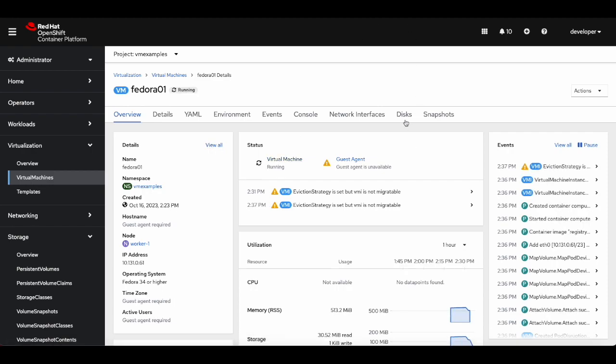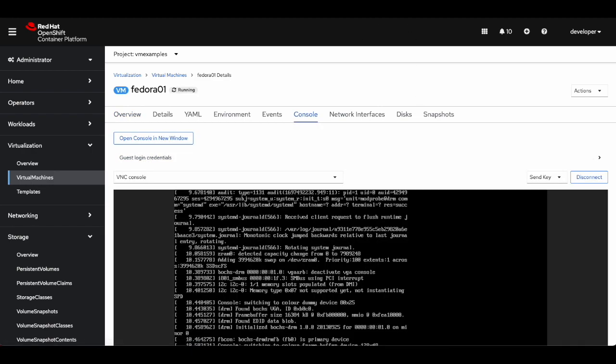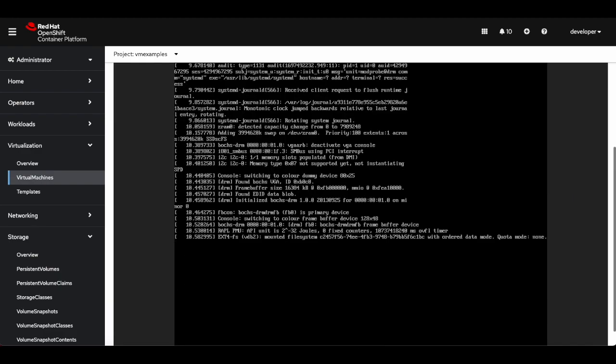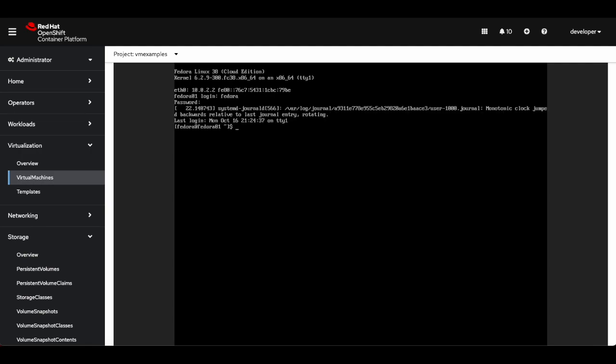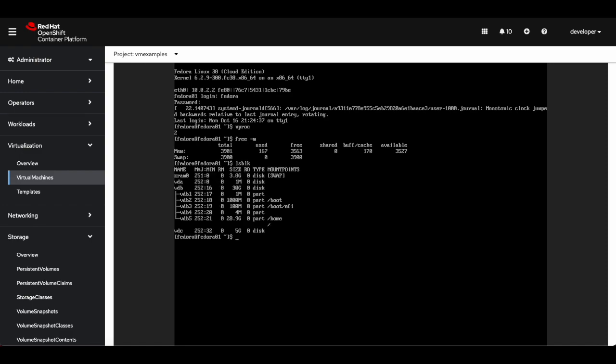The VM is running now. We'll go into the VM console one more time and verify the changes. The CPU is updated to 2 and the memory is 4 gig. And you can also see the new disk is attached as VDC.